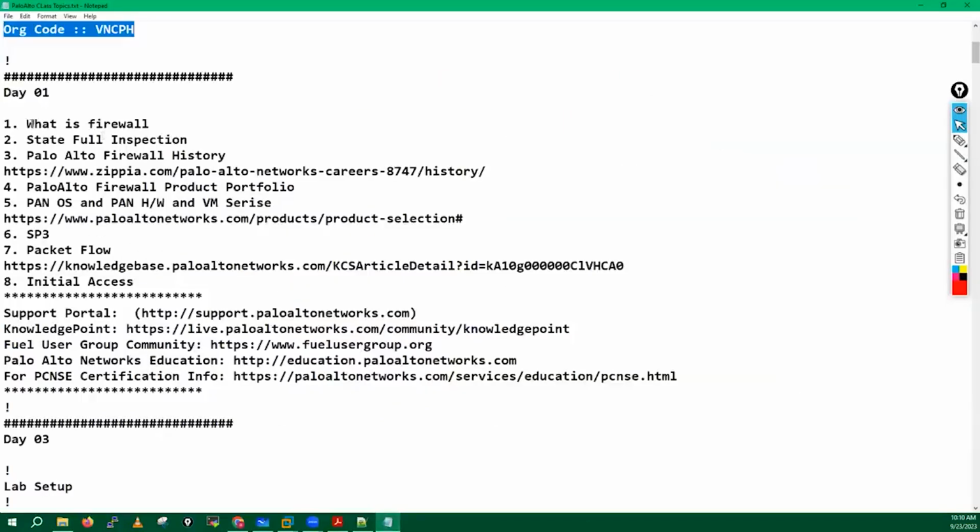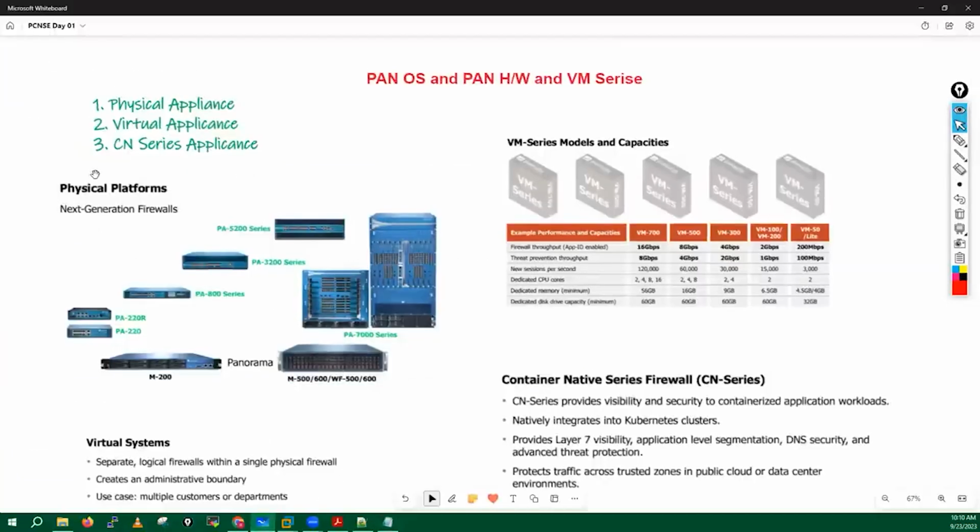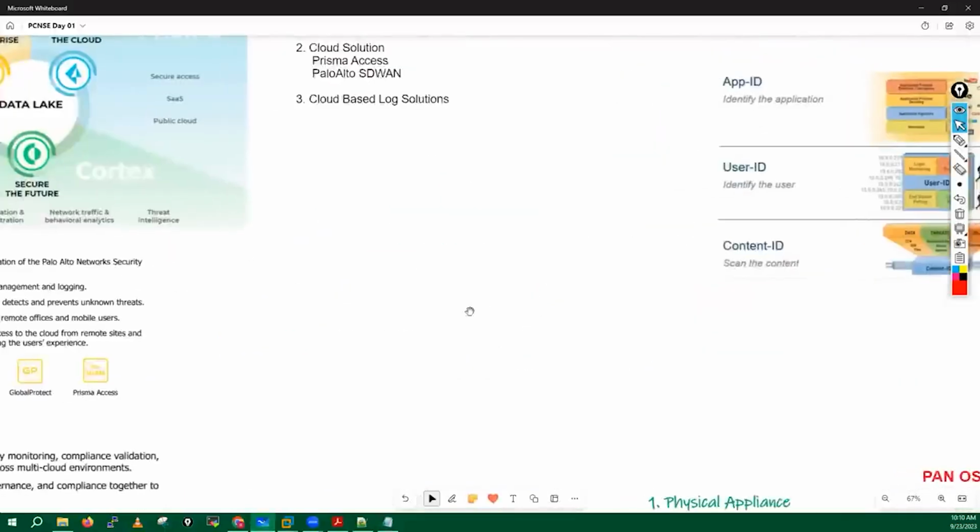So guys, we have just discussed what is a firewall, stateful inspection, and Palo Alto firewall history. Now let's try to understand the Palo Alto firewall product portfolio, meaning what types of products are offered by Palo Alto Networks.